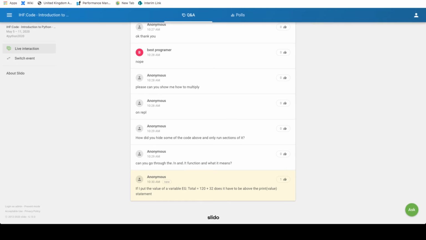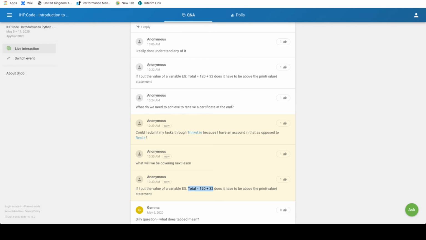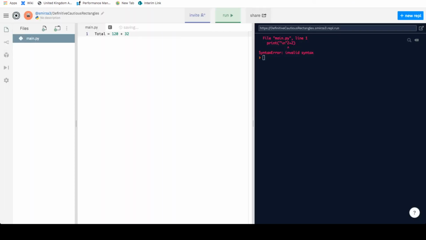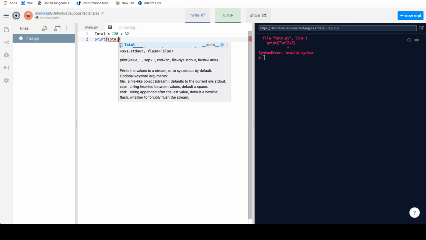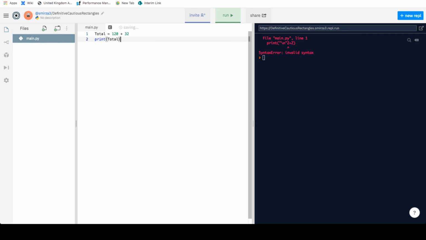Okay, if I put the value of a variable, total equals 120, does it have to be above the print value statement? I'm not quite sure, so I'll just put this in my REPL. So total equals, and then if you want to get the value, you just print out the name of the variable that is storing the information, and then run that, and you'll get the value.